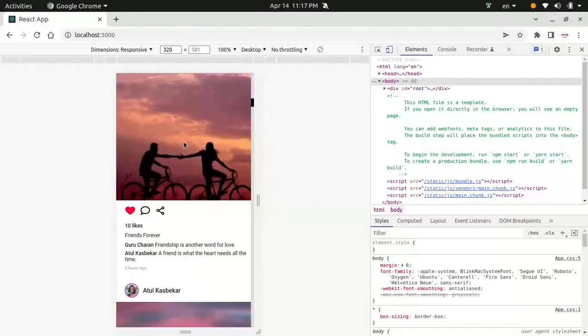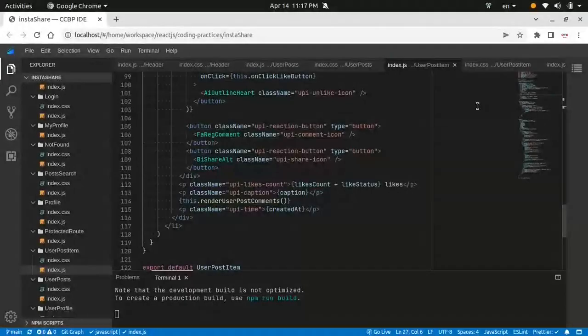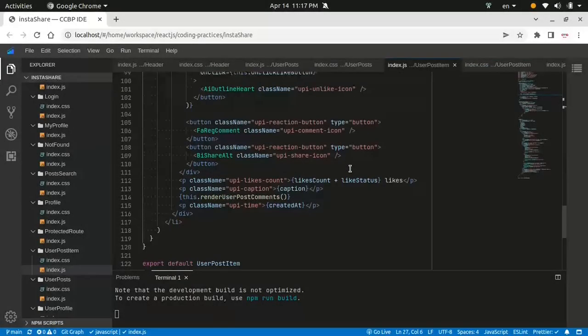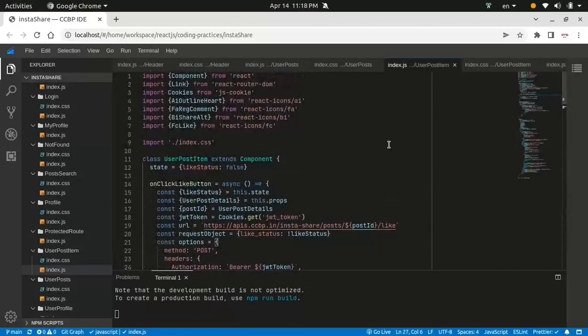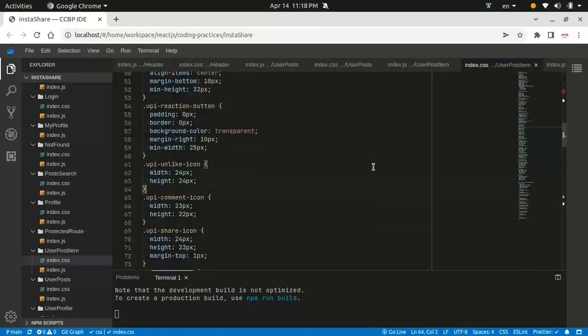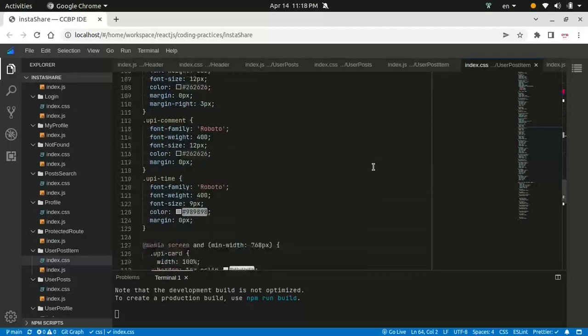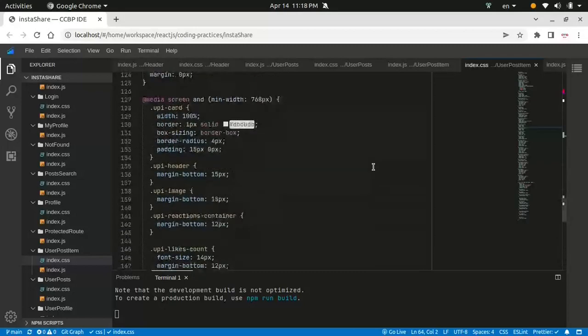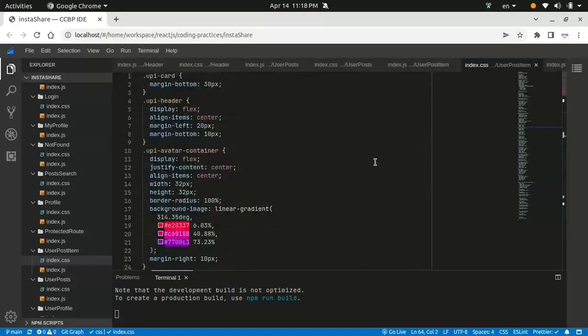Okay, so this is the working of the user post item. Each card or each post is rendered. We have the styling for the same. Okay, we have quite a few styles here, class names. Also we have the responsive part for the desktop and the laptop version.